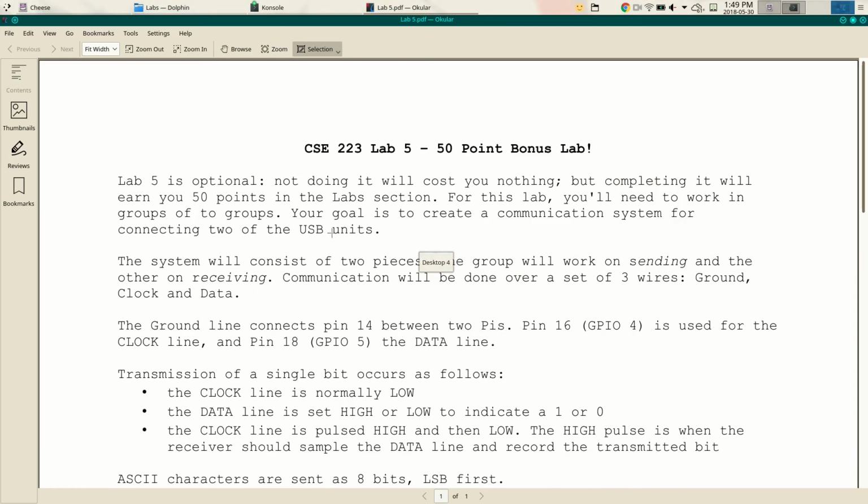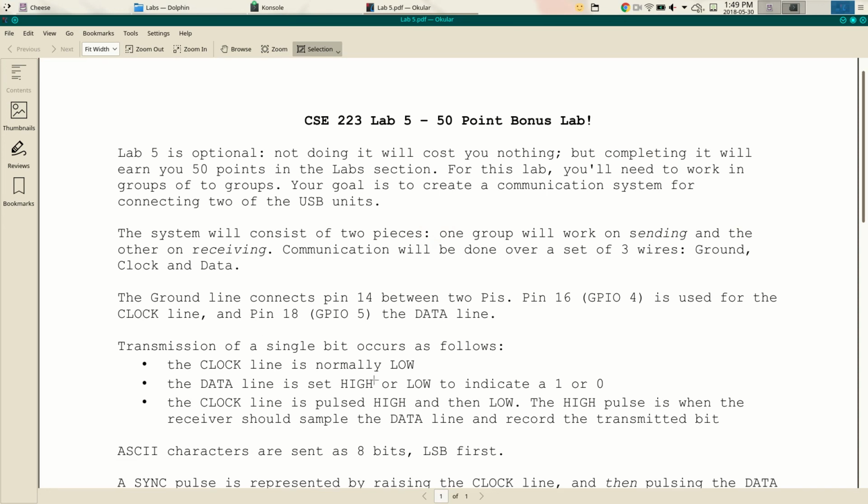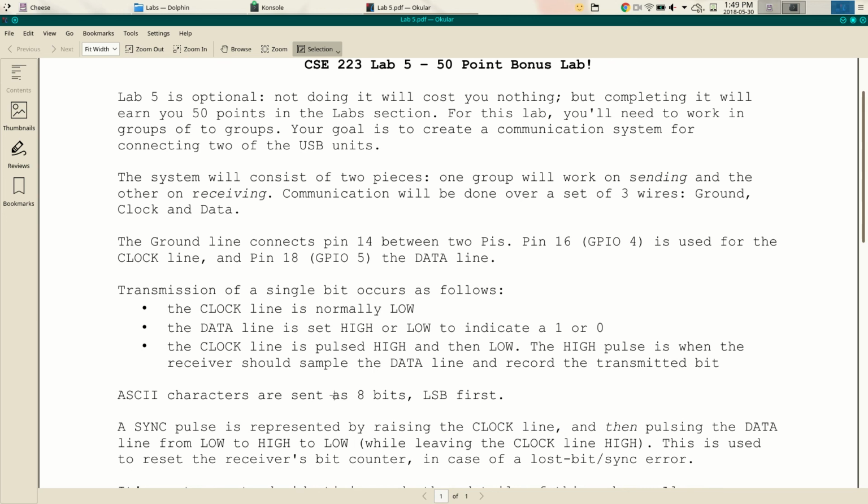And Lab 5 is optional. Okay, so 50 bonus points if you tackle this. So the clock line is normally low, data line is set high or low, and then the clock line is pulsed. ASCII characters are sent as 8 bits, least significant bit first.